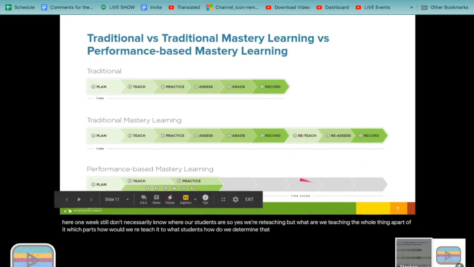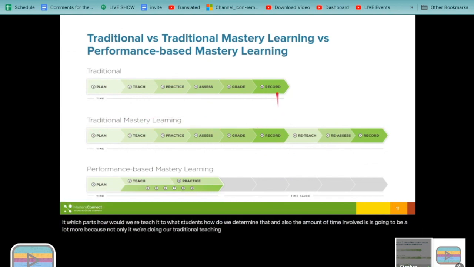And also the amount of time involved is going to be a lot more, because not only are we doing our traditional teaching, we're actually reteaching it all over again, reassessing it, and re-recording it. Performance-based mastery learning allows us to integrate the assessment, recording, and reteaching phases as we're doing our teaching and practice with our students.